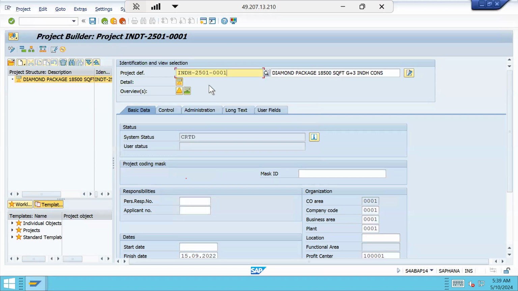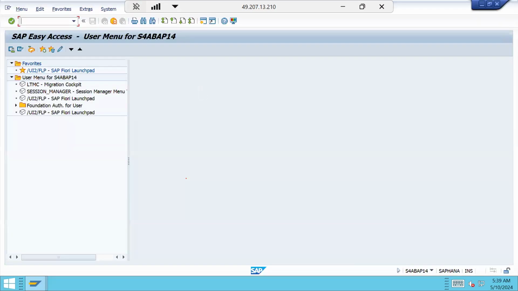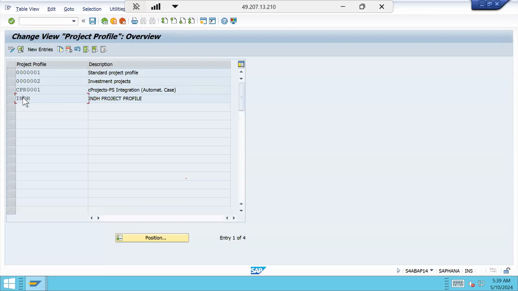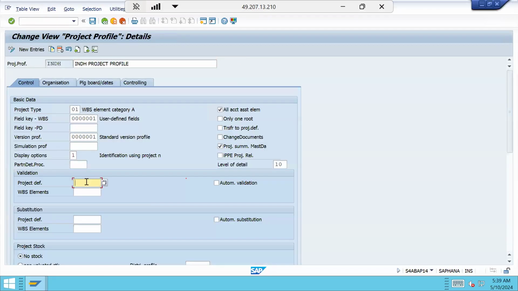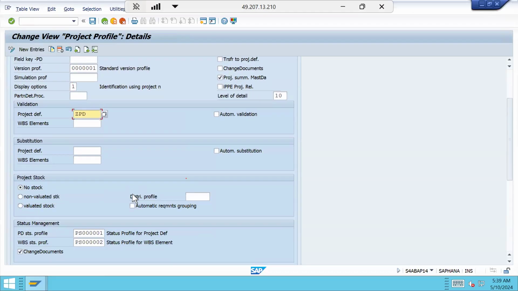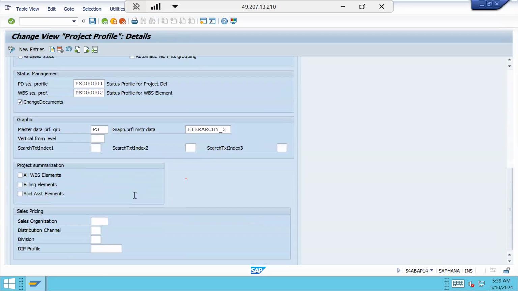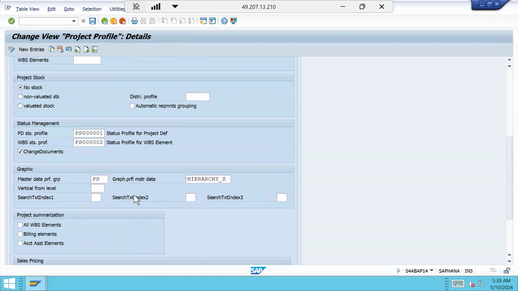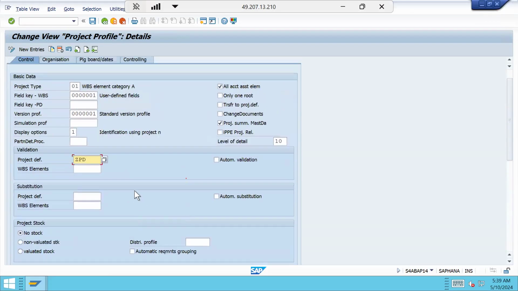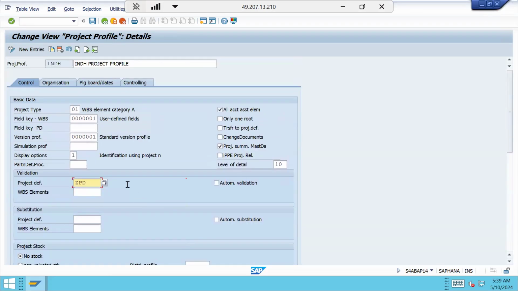Can anybody tell? I explained before starting the creation of that validation. We need to assign this in the project profile, right? So what is a project profile? The project profile will hold all the required values which are necessary for creating the project. So this is one step that we are creating.